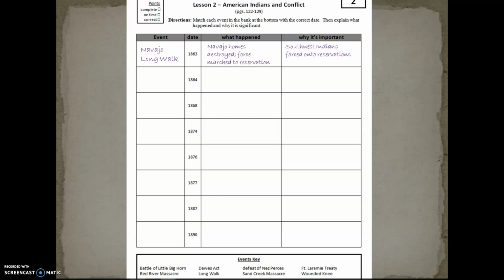I filled in the first one here for you. The first date is the Navajo Long Walk, and I tell you what happened and why it's important. Southwest Indians forced onto reservations. All of the information to fill this in should be available to you in the Topic 2 outline.